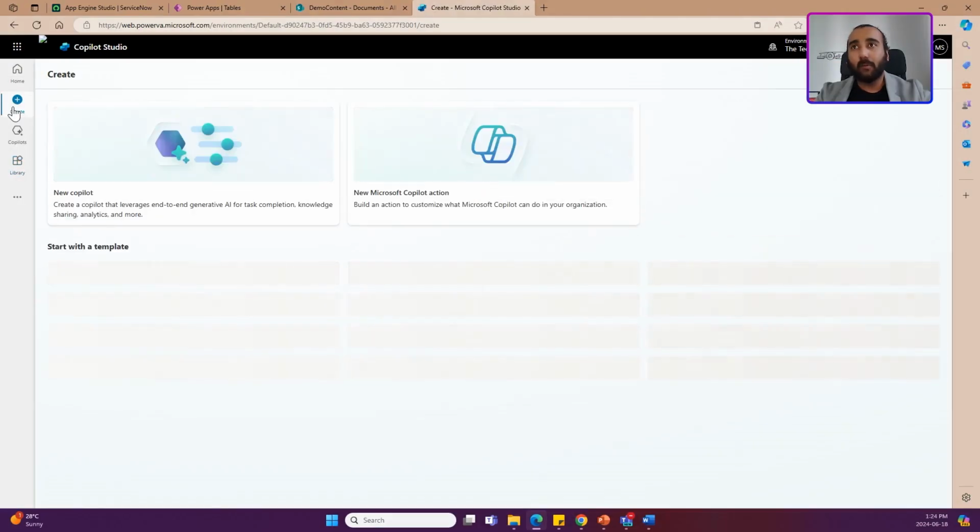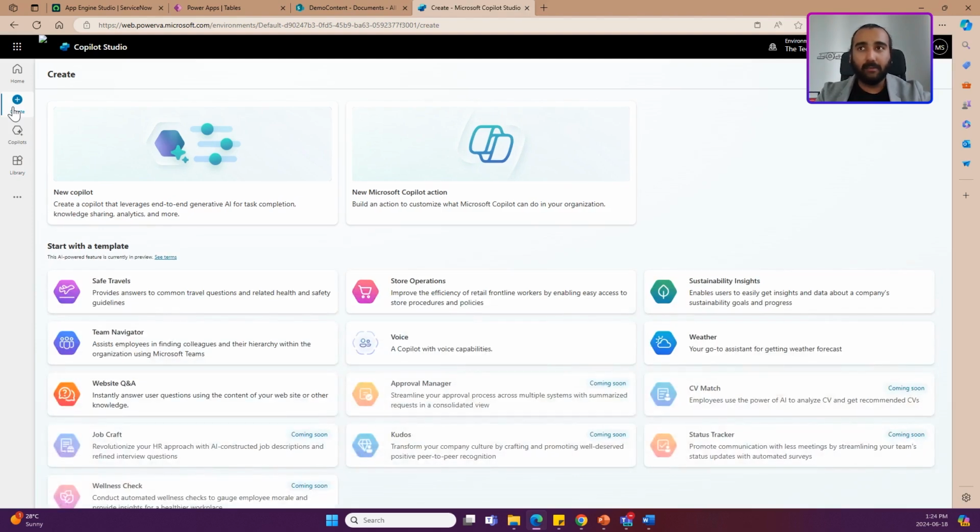Now, when I go on create, there are two options. One is you create a new Copilot, and there's a new Copilot action. Everybody gets confused, and nowadays I start speaking like there is something called M365 Copilot, and then there is something called your own custom standalone Copilot. So there are two differences. When I talk about M365 Copilot, you can extend the beautiful Copilot which you already have on Teams with different extensibility through plugins and API connectors and stuff like that, right?